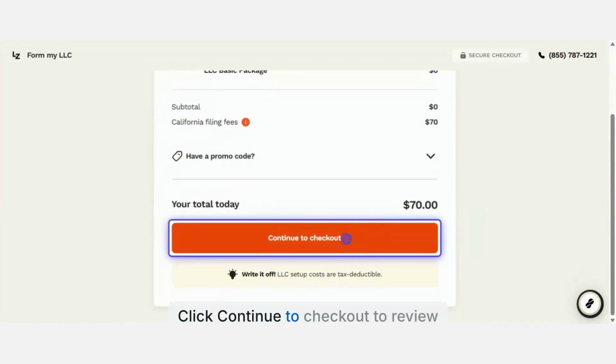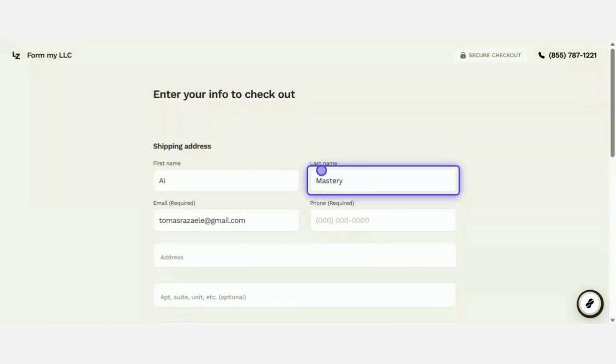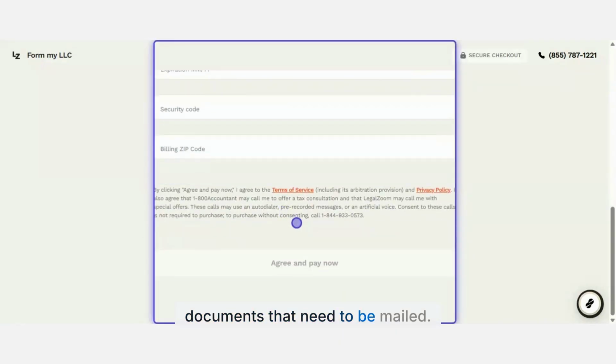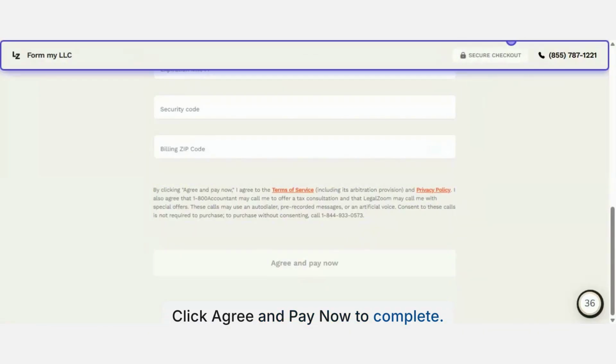Click Continue to Checkout to review your order and payment. Enter your shipping information for any documents that need to be mailed. Click Agree and Pay Now to complete.